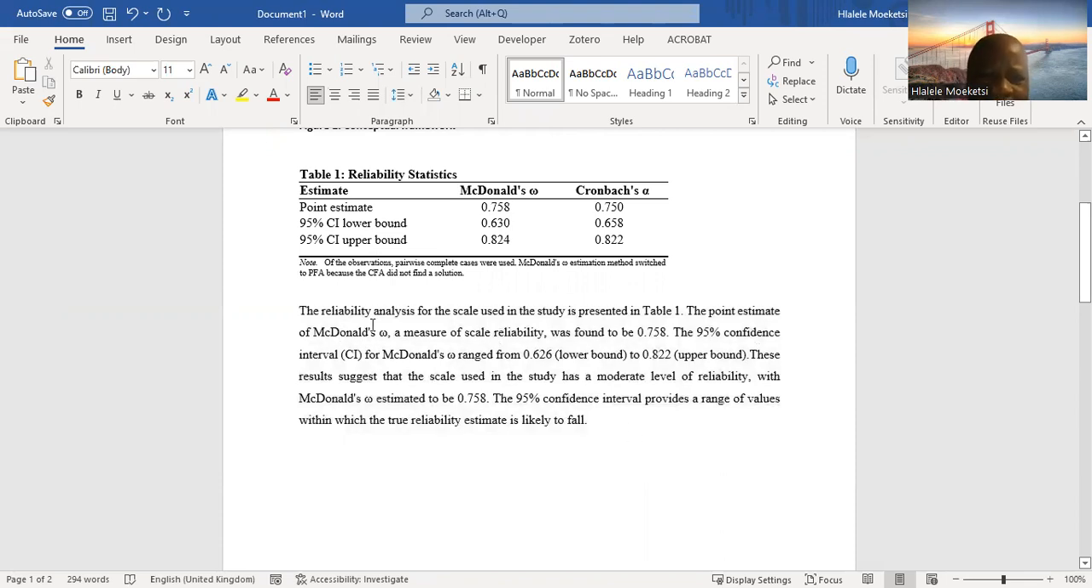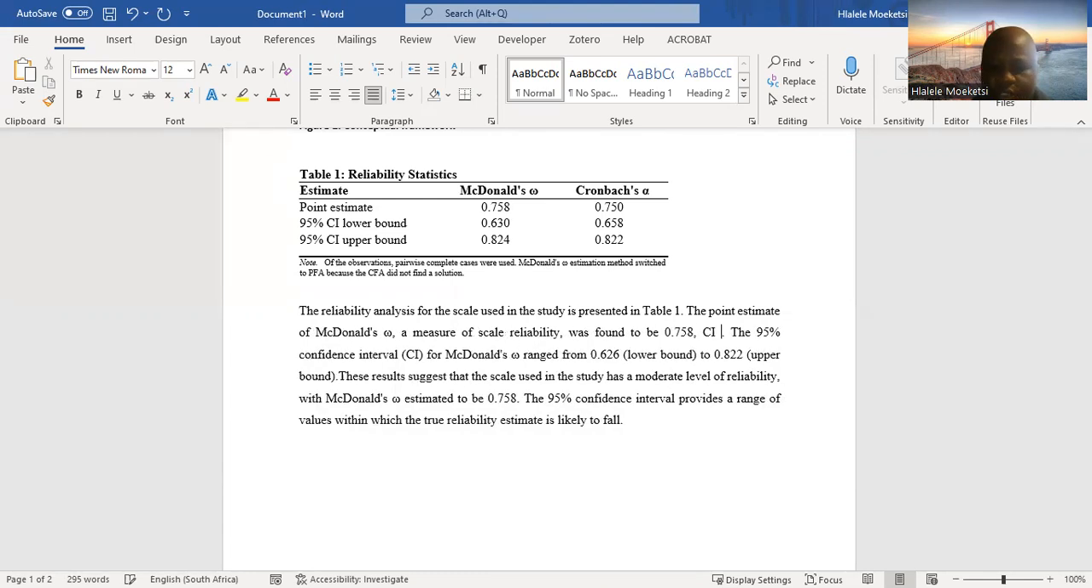Now we see the reliability analysis for the scale used in this particular study is represented in table 1. Make sure that you make reference to a table. The point estimate of McDonald's omega, my physics has evaporated. Omega, a measure of scale reliability, was found to be this much. The 95% confidence interval for McDonald's ranged between this lower bound and upper bound. Sometimes you may not even have to do this, because you may just put a comma there, and then write CI, that is confidence interval, and then put everything there.